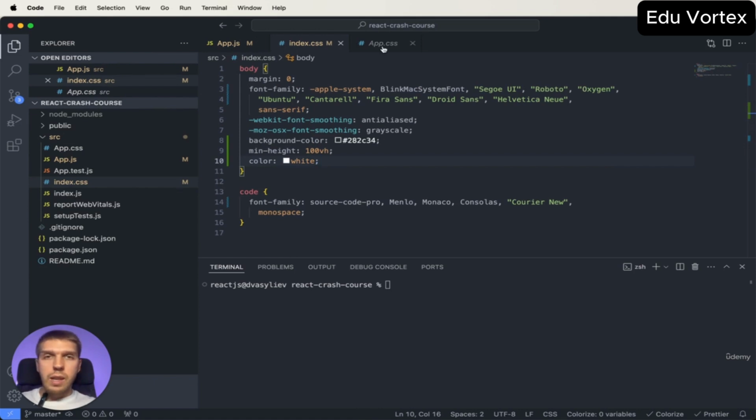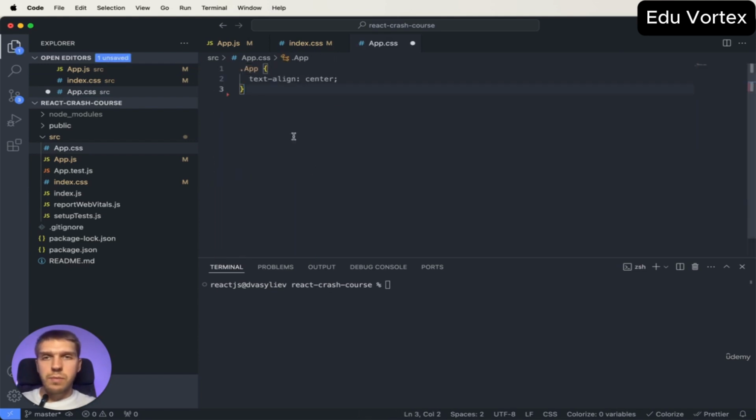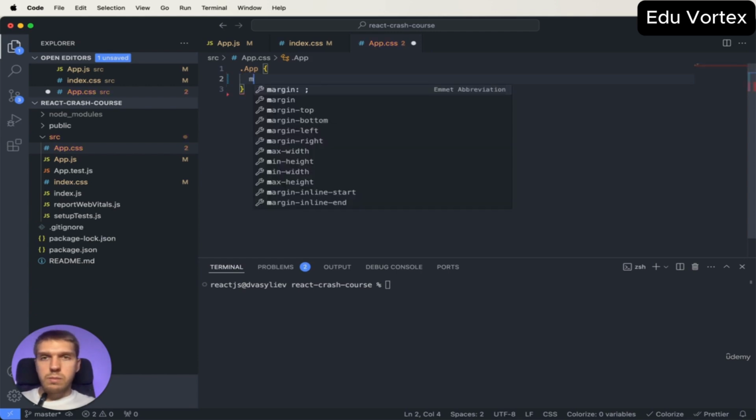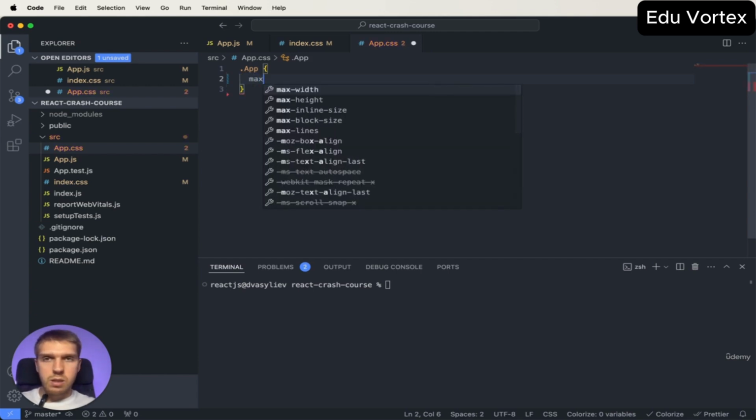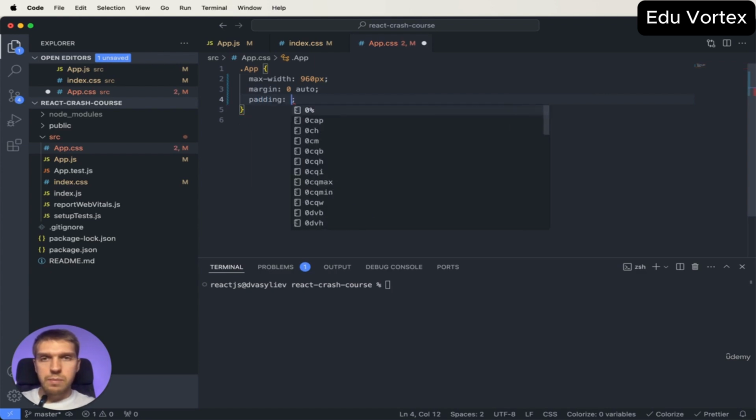So okay, now back to the app.css and we will need to clean up almost everything except the first selector and also clean up inside of it. And we'll add some styling to make it look nicer. Okay, let's set max width of 960 pixels to limit our content width and also add margin 0 auto to center our content horizontally and also add some padding.